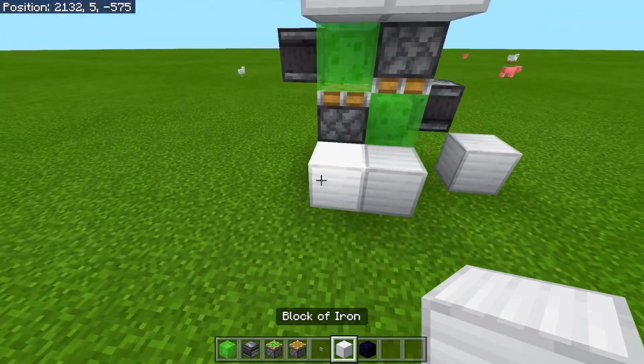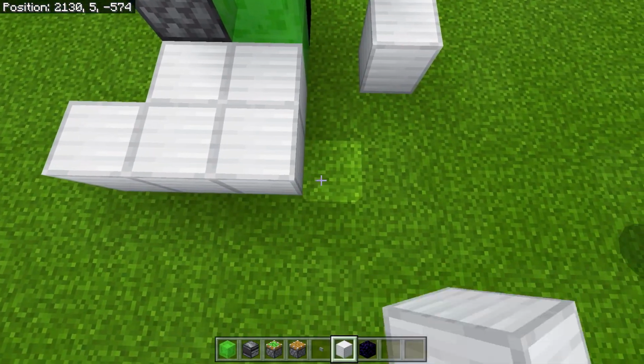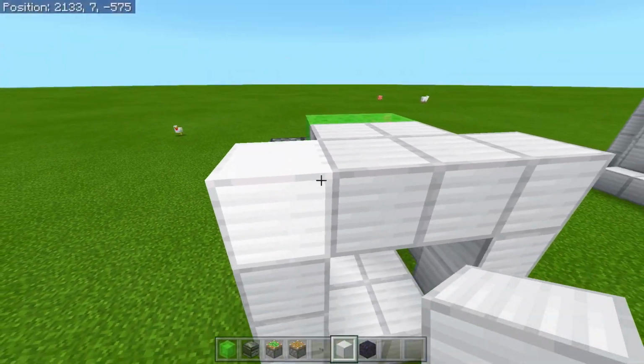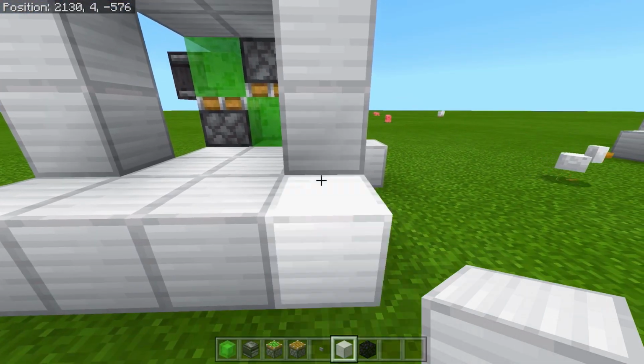So when your elevator's back to the floor, we're going to do the same thing again. We're going to build a square around like so. So we've got a nice frame. Make a little walkway if you want to.